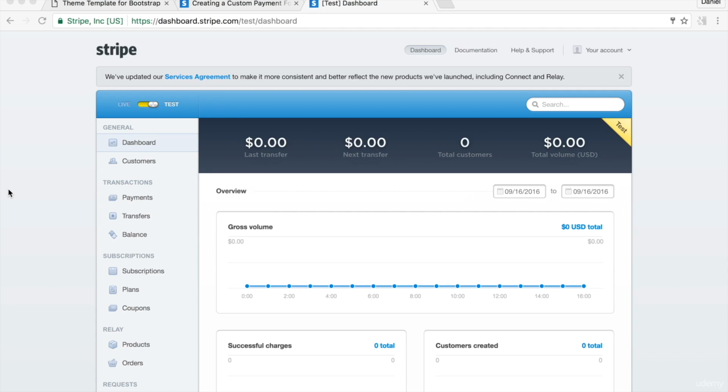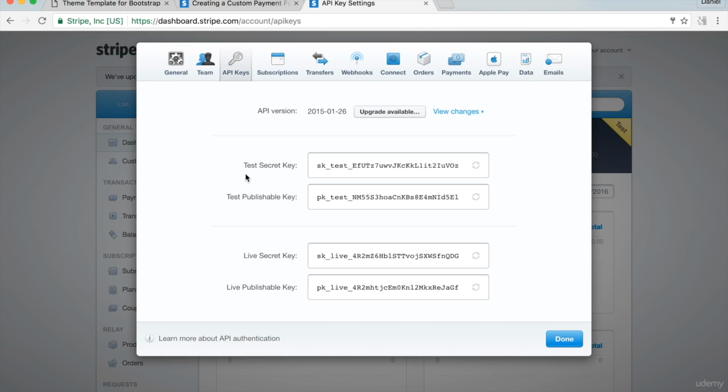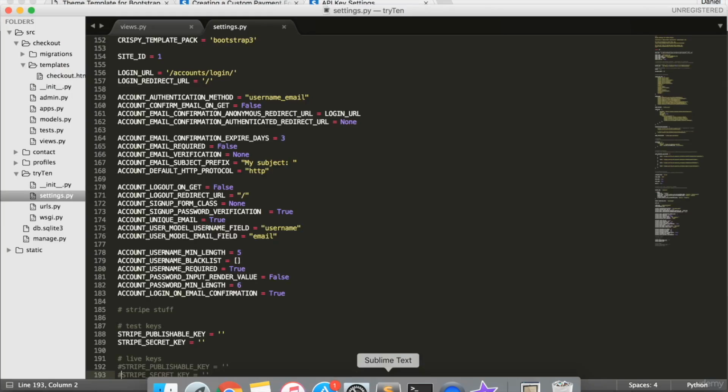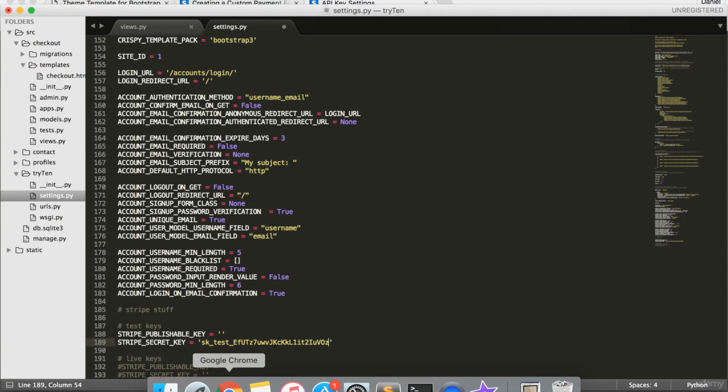Next, go to stripe.com and go to your dashboard. I want to point out that on the left side, there's a switch for test and live. For now, we're just going to keep it on test. Click on your account, then account settings, and click on the API keys tab. Here are my two sets of API keys, one set for testing, the other set for live. Remember, if you want to, you can refresh your API keys by clicking the arrows next to them. Copy each key and paste it into its corresponding variable in settings.py.